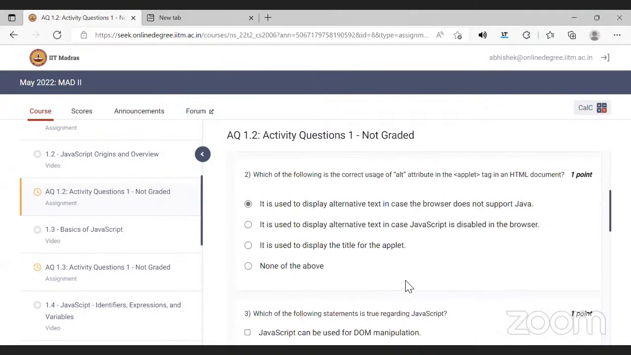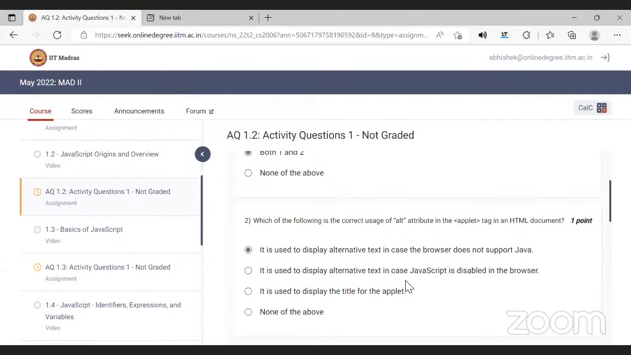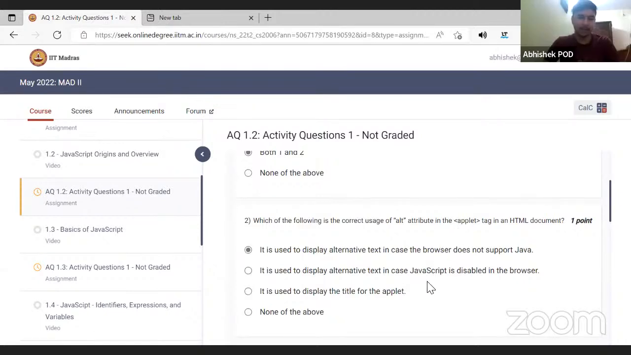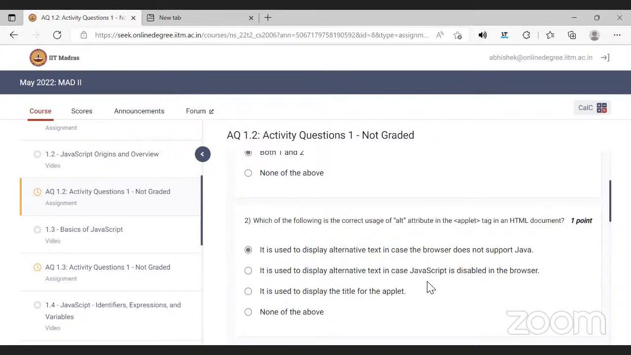Sir, why is the second case not correct, sir? If the browser is disabled, then we are talking about applets. We are not talking about JavaScript. So the second question is almost related to JavaScript. Okay.